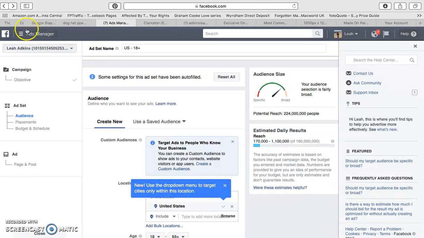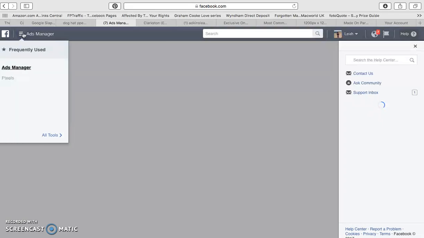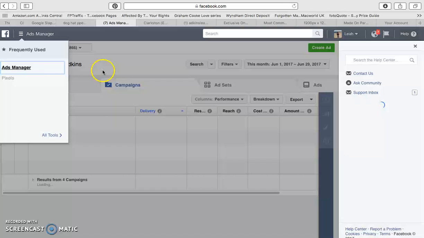Alright, so I'm actually going to go back and restart this particular advertisement that I had already begun, so you guys can see from the beginning all the way to the end until I launch it. So you're going to go into the Facebook Ads Manager.